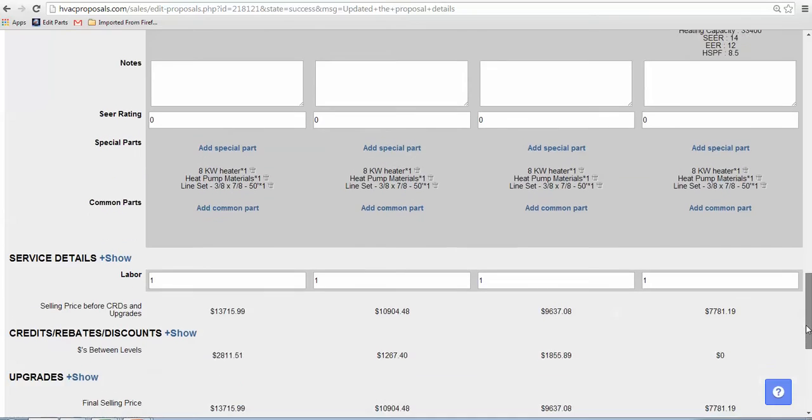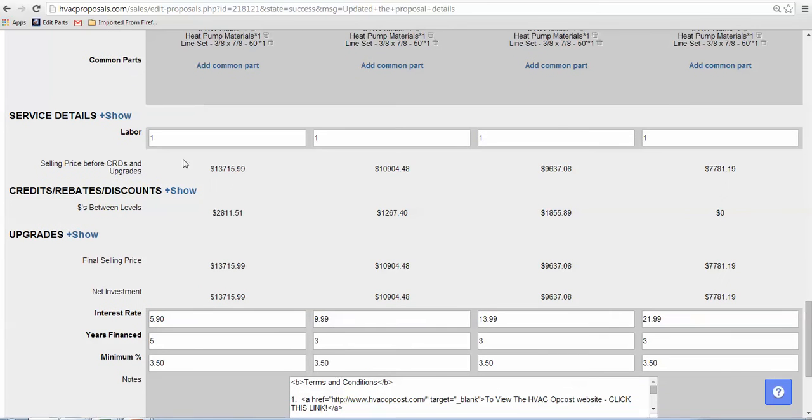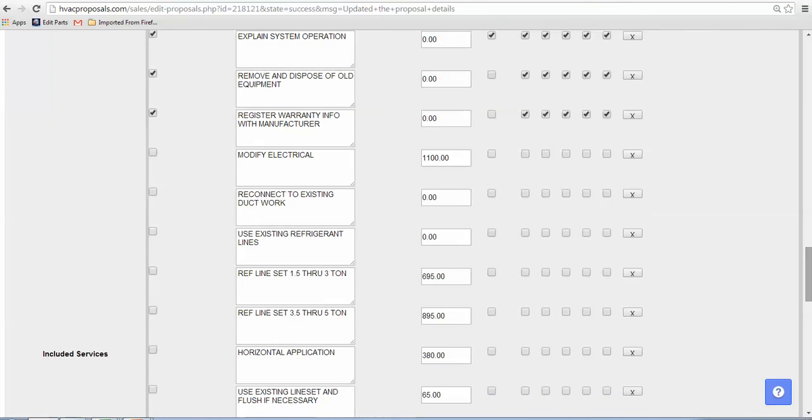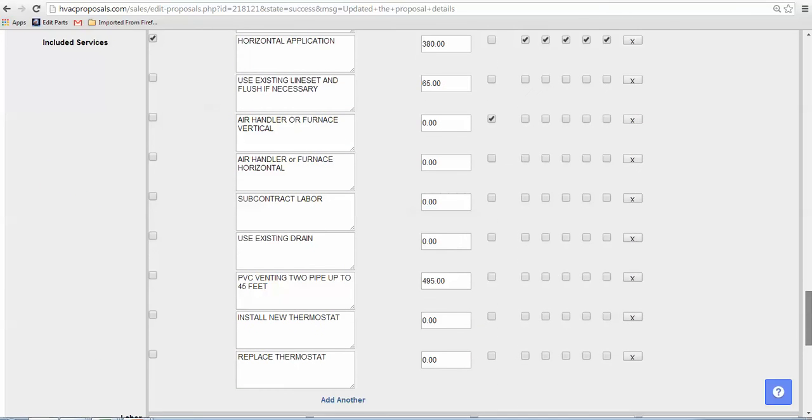Alright, I'm going to come down here, and if I need to add some actions, so let's go explain system operation, remove and dispose of old equipment, I can come down and actually check the boxes that apply to the job itself. Reconnect to existing ductwork. I've already added my line set. Let's say it's a horizontal application, I can make that designation right there.